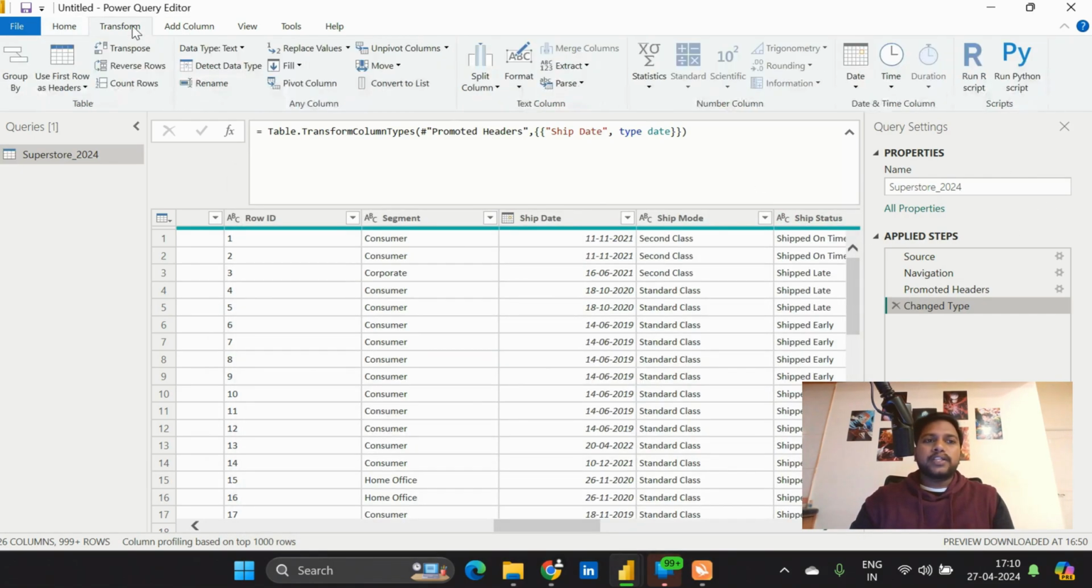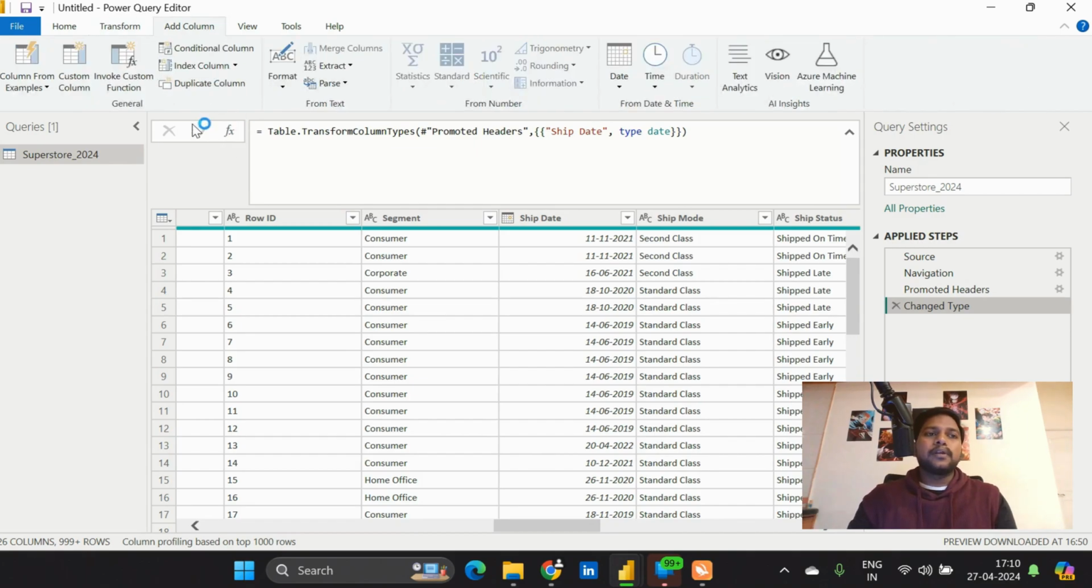Okay, then transform, you will have transpose, reverse rows, count rows. Then you have replace values, then unpivot, pivot. Okay, fill, move, extract. If you are expert in Python, you can run the Python script also here. Then add columns. By this you can understand index column like 1 2 3. If you want to define the row numbers.